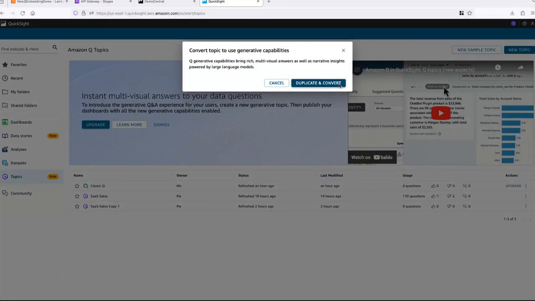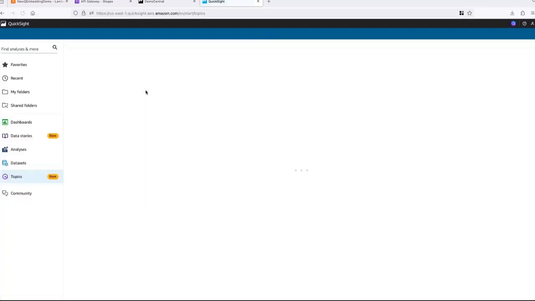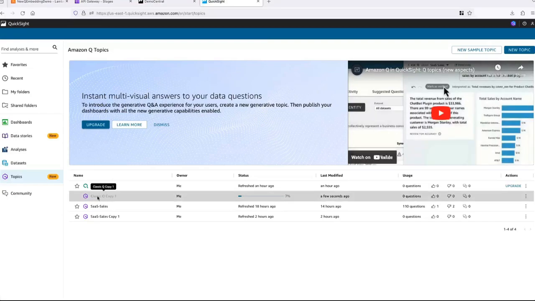So if you have already embedded your classic Q into your application and your QuickSight admin goes in and does an in-place upgrade, that would break your embedded experience. That's the reason we do not convert it in place, and rather we let you duplicate and convert. And then it would create a new Q version for you. So in here it's saying classic Q copy 1, and that's in the generative Q topic mode.